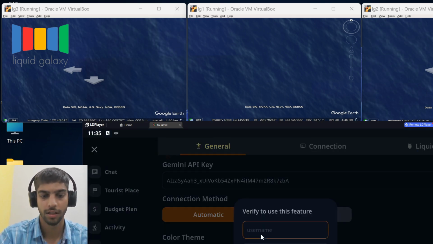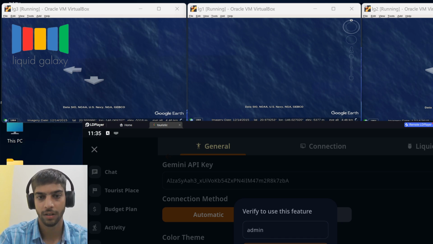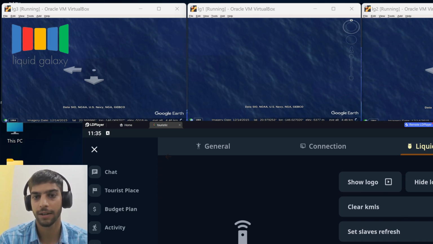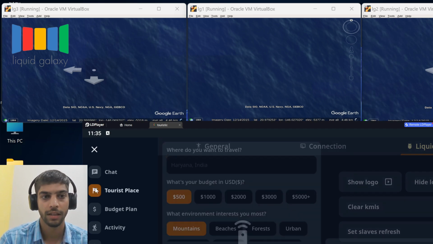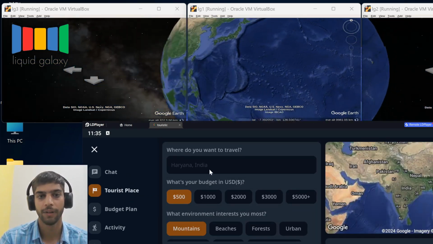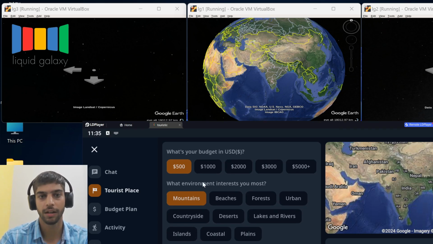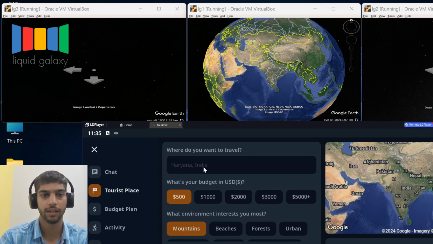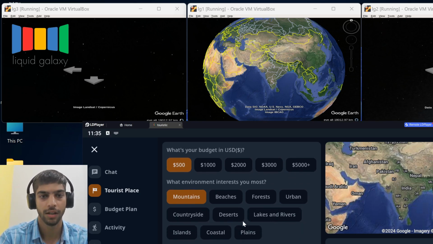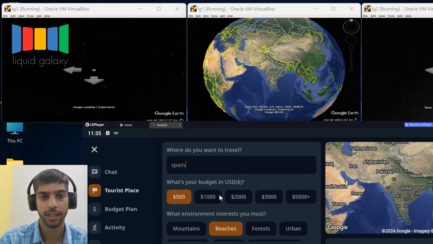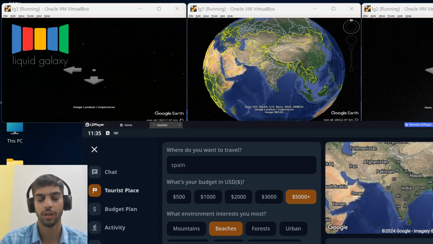Then there is the Liquid Galaxy panel also, where the user can clear KML, set slave, refresh and relaunch, and other tasks. Then here is the tourist place screen where the user can generate different tourist places just by inputting their budget and the environment they are most interested in. Let's say I want to visit Spain and I am interested in beaches and islands and my budget is $5,000. Usually it takes about 5 to 10 seconds to generate a response. So let it generate.